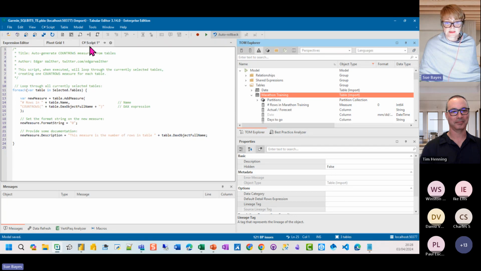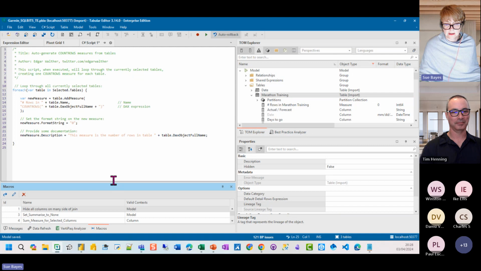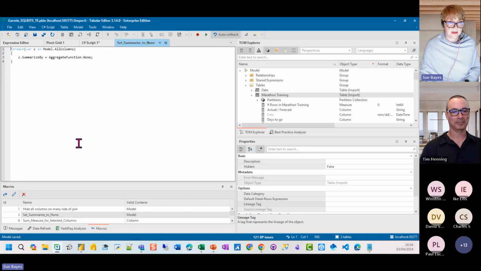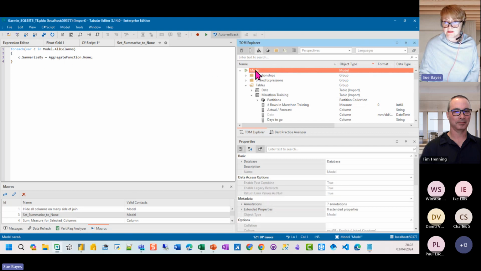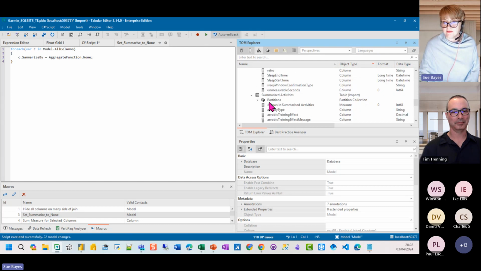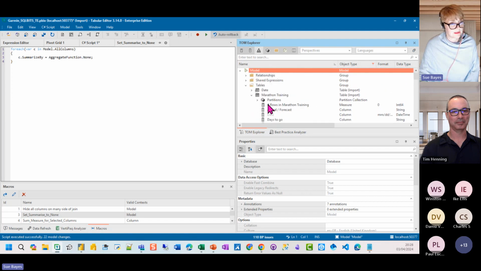And the same way that we've got the C# scripting down here, I've got some more. So hide all columns on the many-sided join, set summarize to none. This is the one you're referring to, Tim. It's quite simple. It says for each, and it's var C in model.all columns. So it's basically saying for all columns in the model, make sure the summarize function is none, and it applies to our model. So we click there and press play, and it will go through, and every single summarized column that I had within my model has now been changed to non-summarized, which is so incredibly helpful.